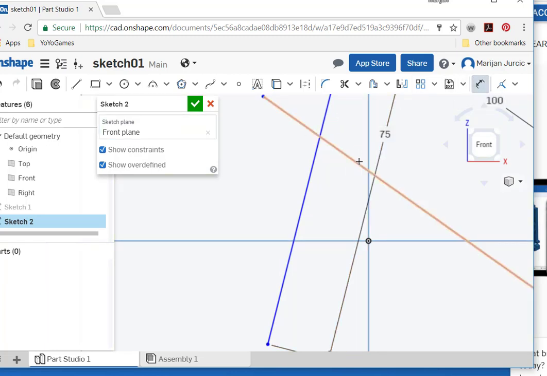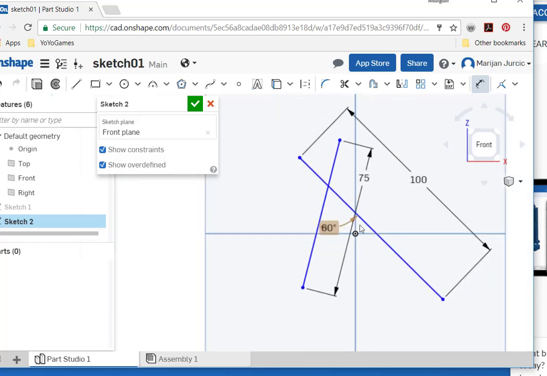So here it is. I'm going to set the angle by clicking on the first line, then the second line, and you see I have the angle. I'm going to put 60 degrees. So now the size is constrained, the length, and the angle. And you can move these around to a good location.